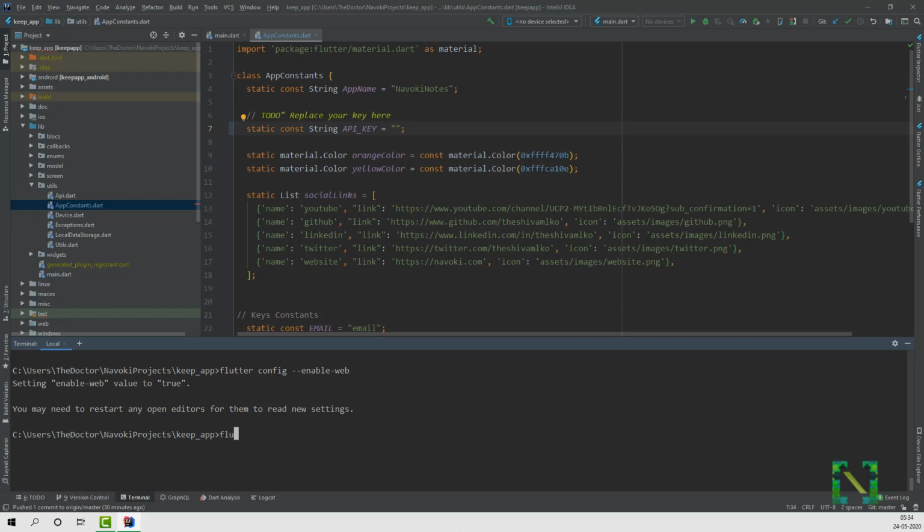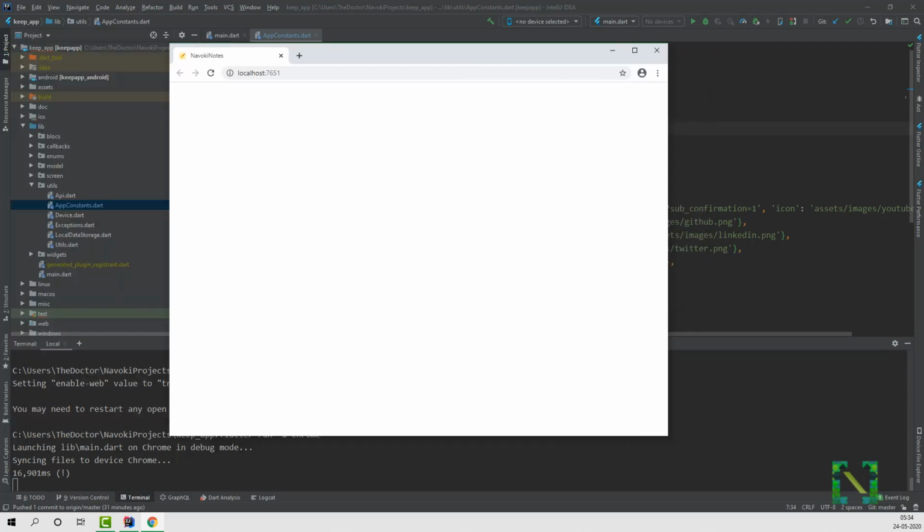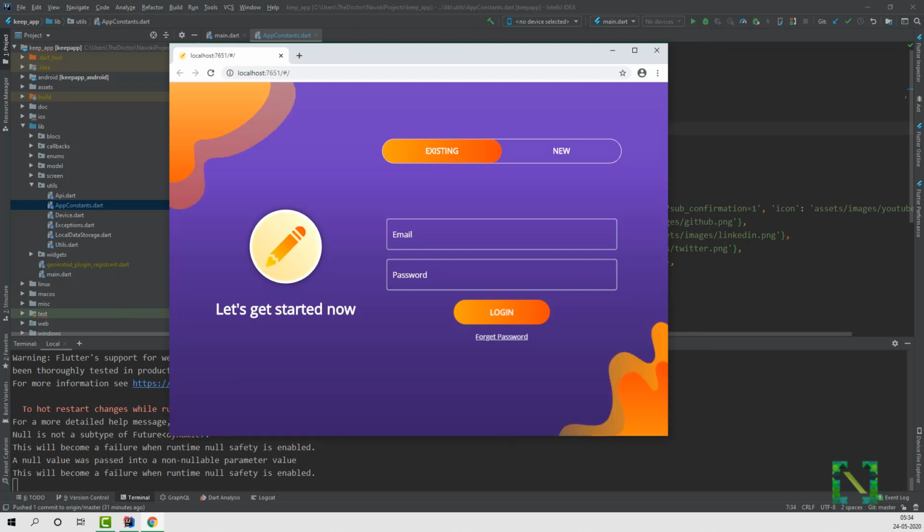Now to run this project on Chrome, type flutter run -d and Chrome as the output device. The application will be launched on the localhost platform.